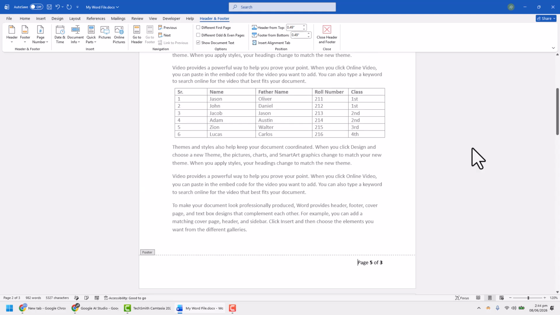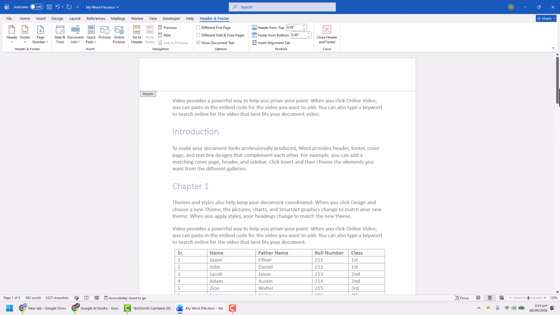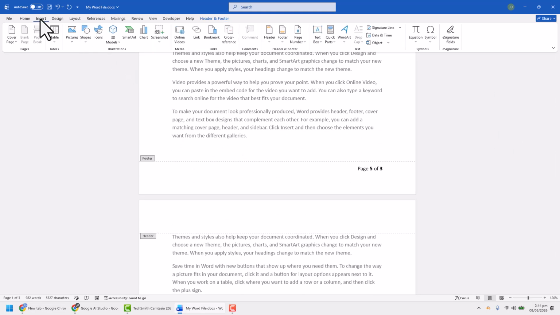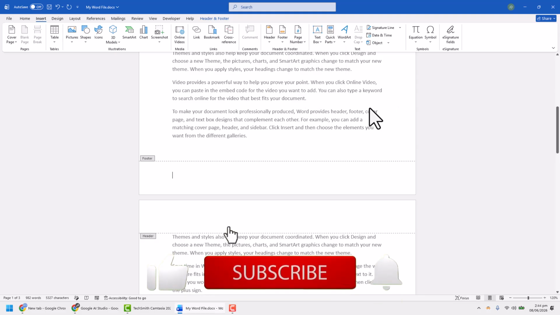If you ever need to remove page numbers, simply go back to Insert, click Page Number, and choose Remove Page Numbers. This will instantly delete them from the document.